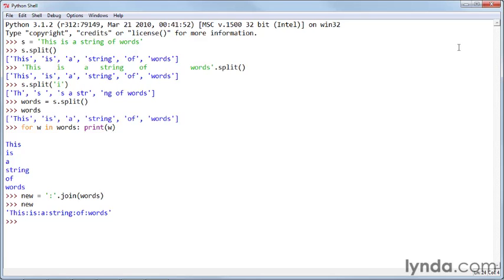Or if I wanted to, I could put a string with a comma and a space in it and say dot join words, and I would get back the words joined with a comma and a space. So I can really put whatever I want in the string that I'm going to use to join the words back together. So in a nutshell, that's how we split and join strings in Python.